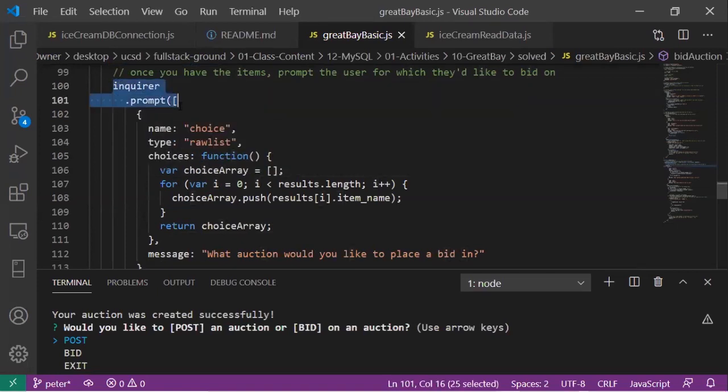Inquirer.prompt, right? So we're going to ask the user something, and we're going to go through an array. This gets a little complicated here. What's the type? Raw list. Raw list is just JSON. I'm glad you pointed that out. So raw list will just return the JSON to you, and then you can treat it like JSON. So you can cycle through it. You can take the keys and get the values and so on.